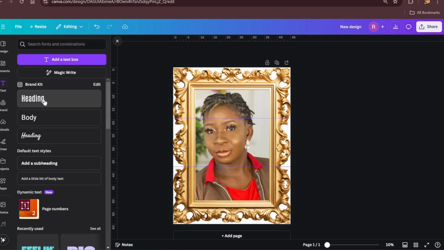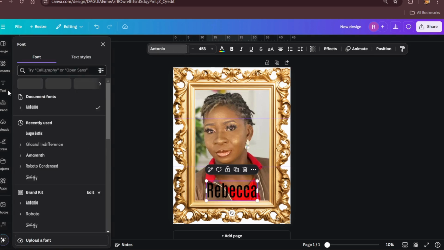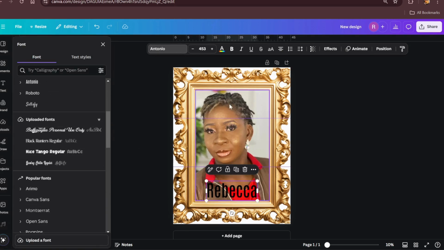Let's talk about text. This is text now. Let's say I just pick a text here. I pick this one. I mainly use this one for heading. Let's say I want to type my name here. I'll just type Rebecca. I can still change the font after clicking this, you can come to Antonio here and look for another font that you like.